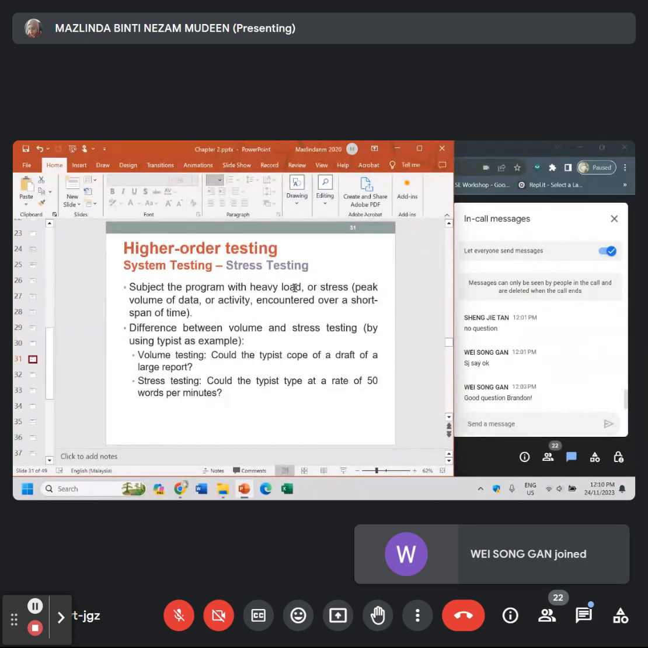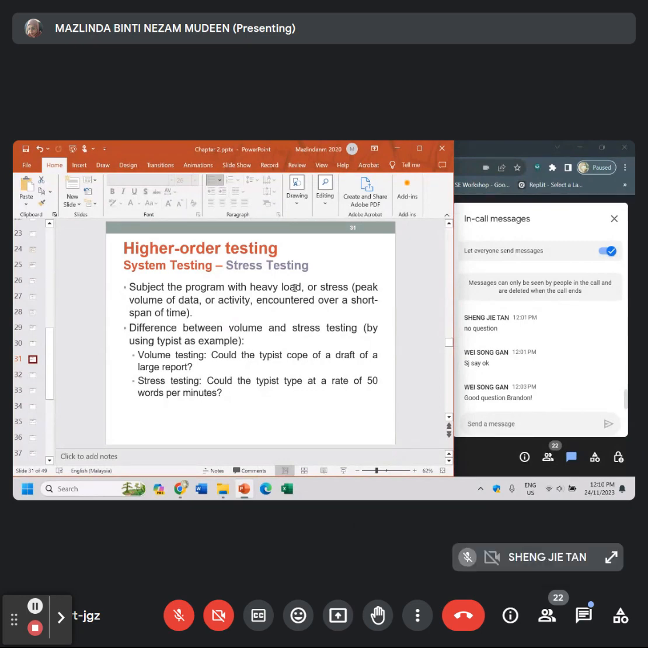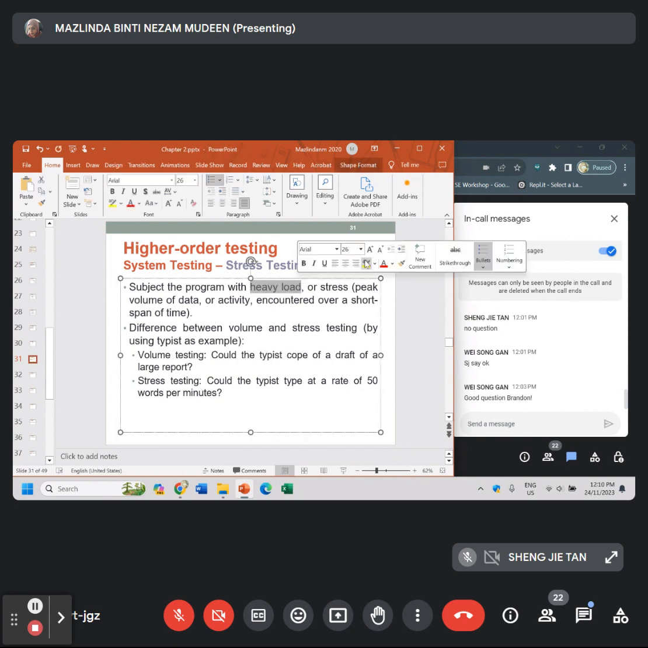So the next one is stress testing. Stress testing here is we want to see how the system is able to handle the stress given to the system. It can be a heavy workload, which means many transactions happening frequently, or maybe at a particular time, like a peak time, where something suddenly comes up and there is a heavy load going on. So can the system handle that stress?